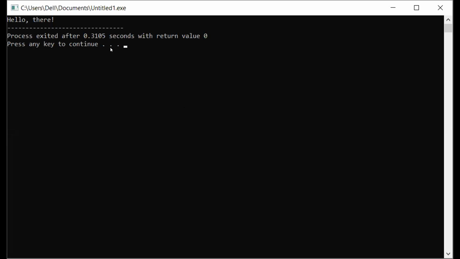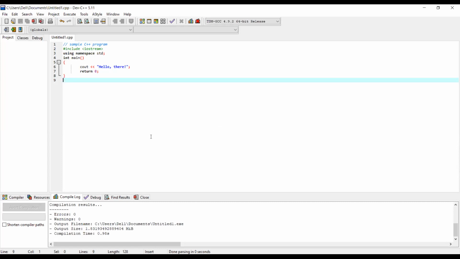What are the other things? Other things are nothing. It's just press any key to continue, and when you press a key, this window will be closed and you will return to the IDE. I'm just pressing any key from the keyboard, and you can see that I switched to the actual program. This is the compiler where I was before execution. So now one complete process of compilation is finished.